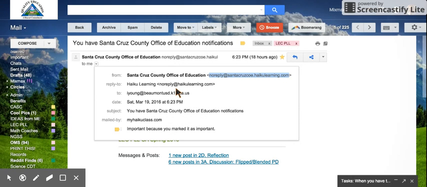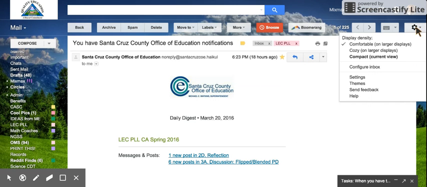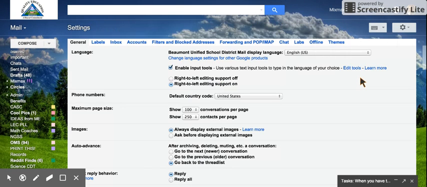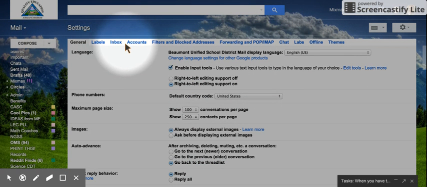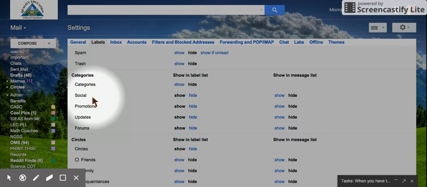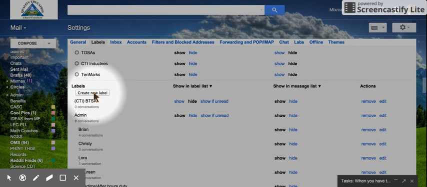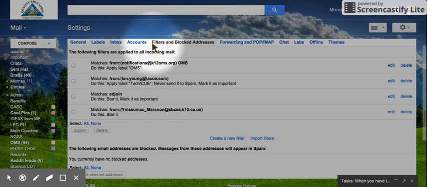Okay, so now that I have that information copied, I'm going to go back to my settings again. So our gear up on the right, go to the word settings. Here's a bunch of stuff that we were looking at. We've got all these different options, and I want to go to filters and blocked addresses. And actually, I could have created my label by clicking labels, and then going down and finding create new label. That's an alternative way to create the label. I think the way that we did it was maybe a little bit easier. Okay, now when I'm in the filtering, I want to come down here and say create new filter.